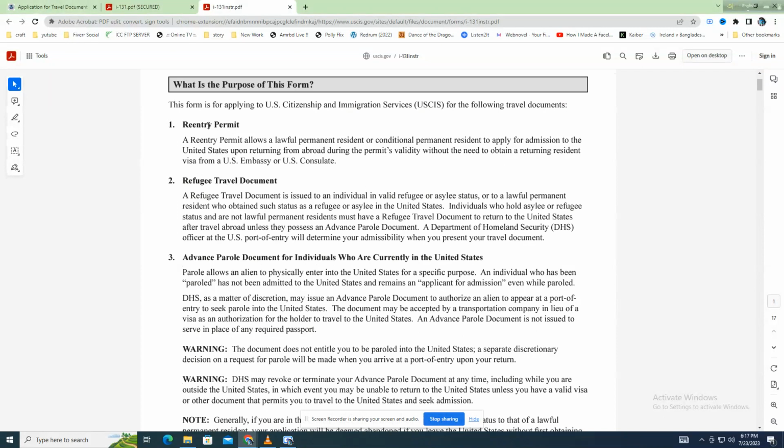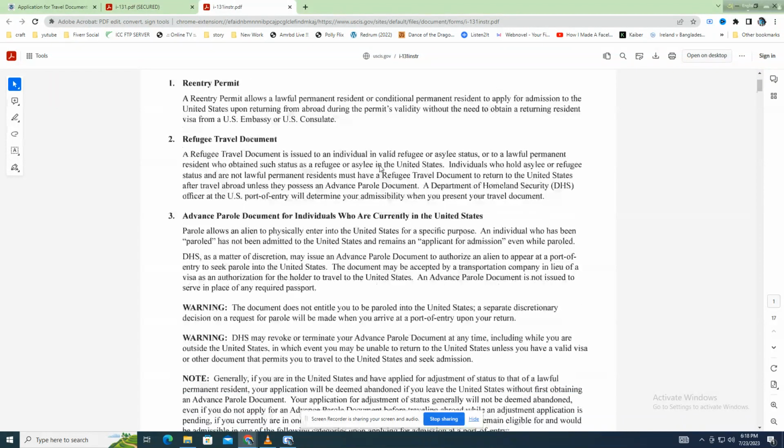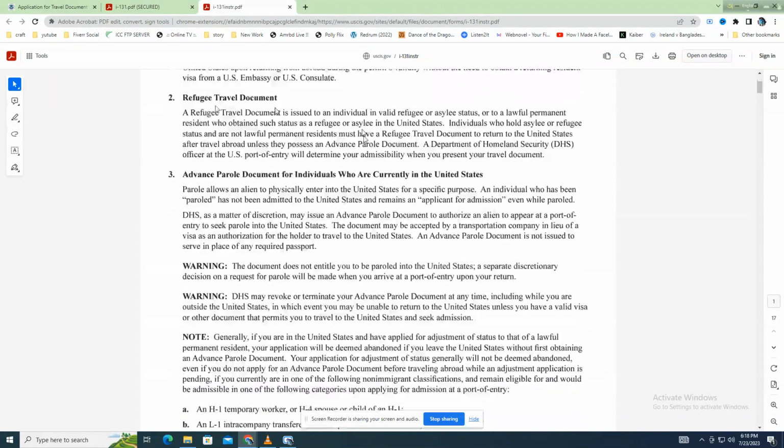Re-entry Permit. A re-entry permit request may be made by permanent residents. When returning from overseas while the permit is still valid, a legal permanent resident or conditional permanent resident may use this travel document to seek entry to the United States. Permanent residents often utilize this document if a journey outside the country will be more than a year but less than 2 years.